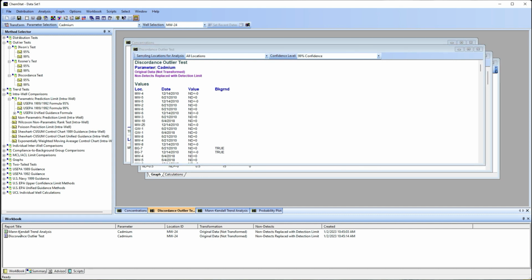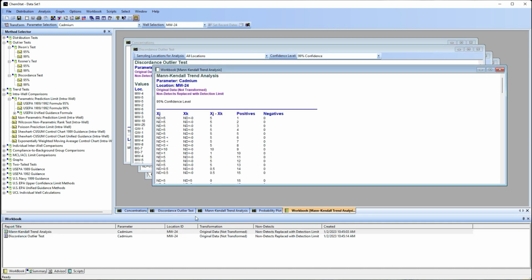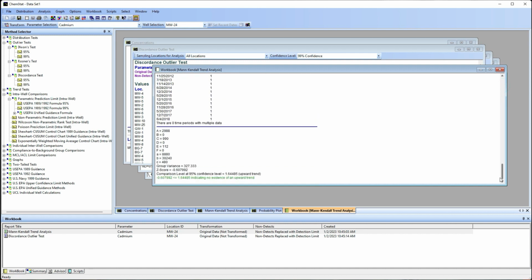So note that I have added the Mann-Kendall trend analysis. And if I double click on it, I will see the analysis that I put in. And I can scroll to the bottom and see that there was no evidence of a trend.